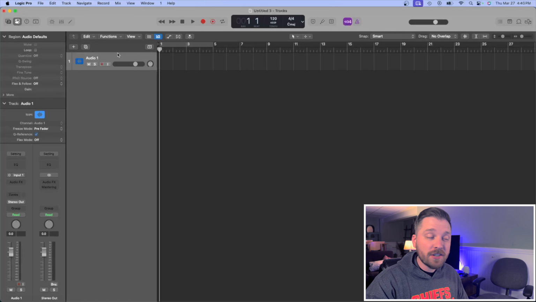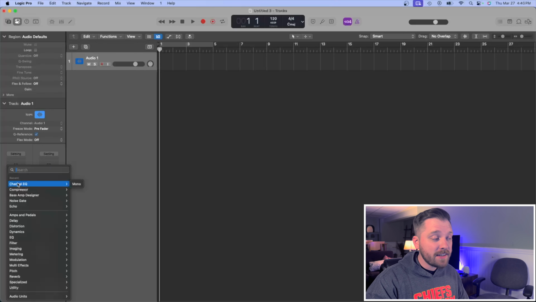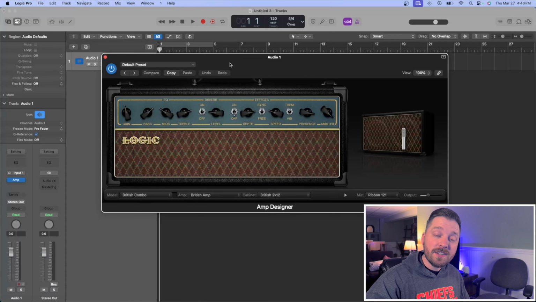Let's grab a guitar and open up Logic. When you've opened up your project, you're going to create an audio track, and then you're going to go down here where it says Audio Effects. Click Audio Effects and scroll down to where you see Amps and Pedals. Go over one more menu and click Amp Designer. You should see a screen that looks like this, and it has an amplifier already on it.